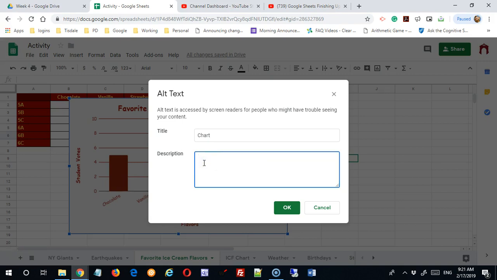Alt text should be in standard language, like graph of favorite ice cream flavors in 5A. Because if a visually impaired user is accessing the site, this is what the reader needs in order to give that user context as to what the graphic is. It'll read back to them that there's a graphic there, but without meaningful alt text, they could potentially be confused or not know the meaning of that graphic or the context of it. So alt text is always important.